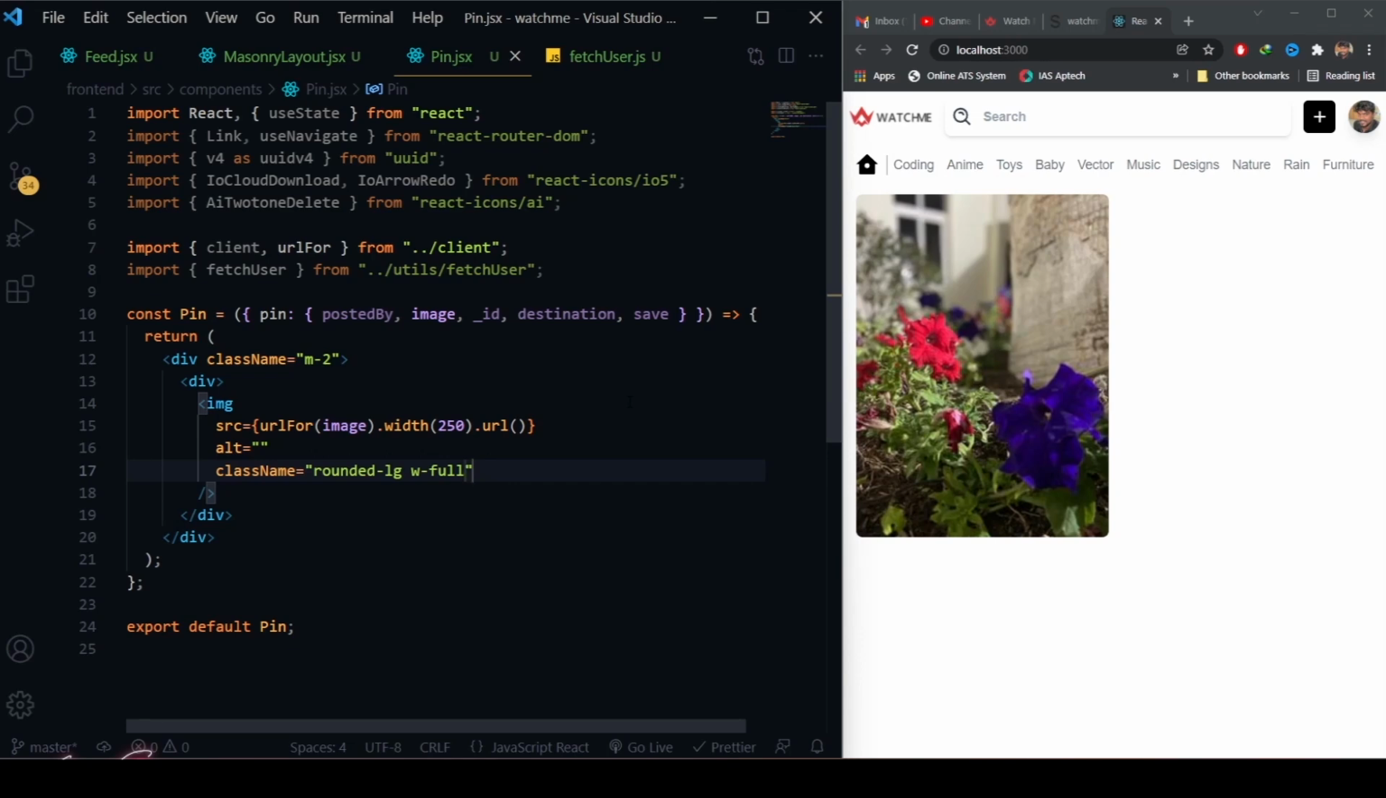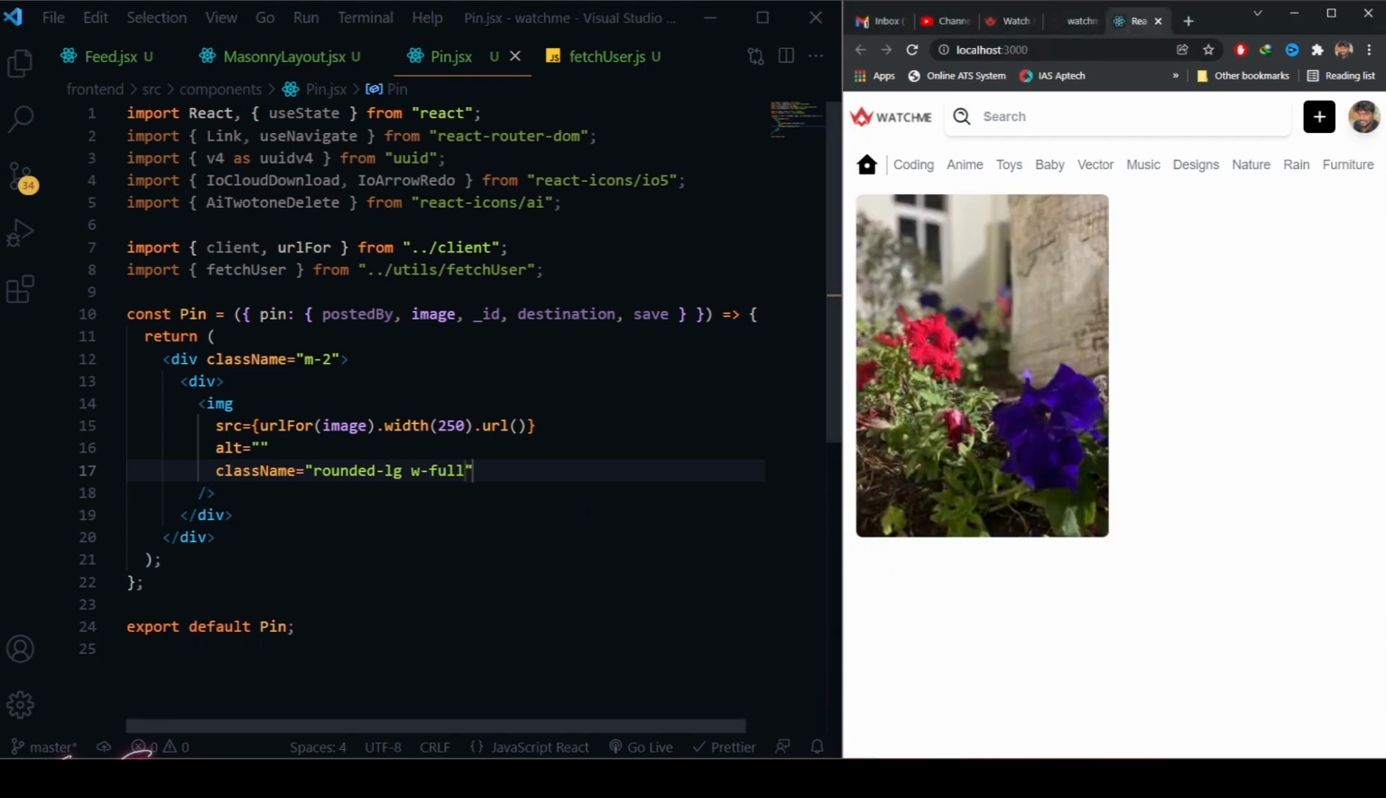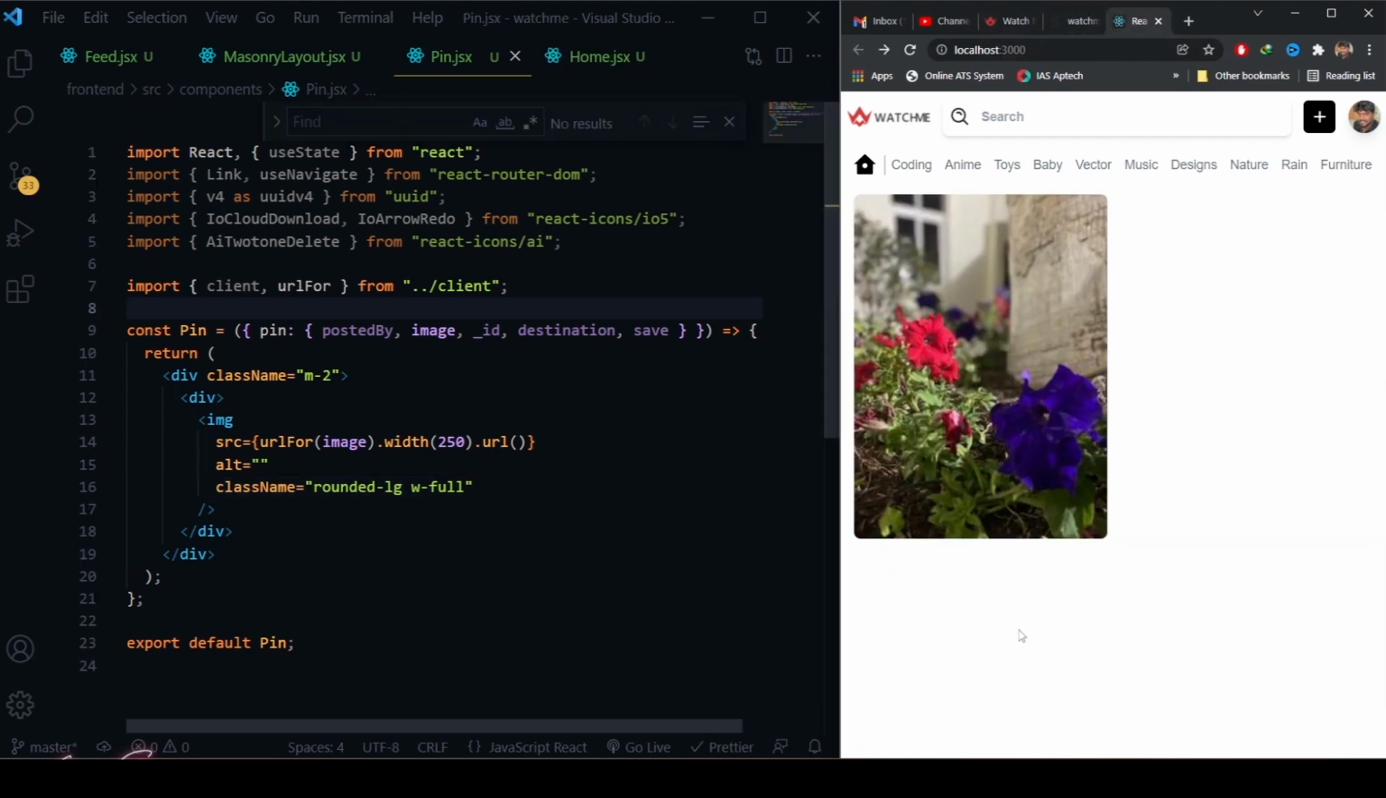Okay, so now what we need to do is this: when I hover it, I need to display it, and if I don't hover it, I need to remove it. That's what we are going to do next. Okay, now let's add the hover events.